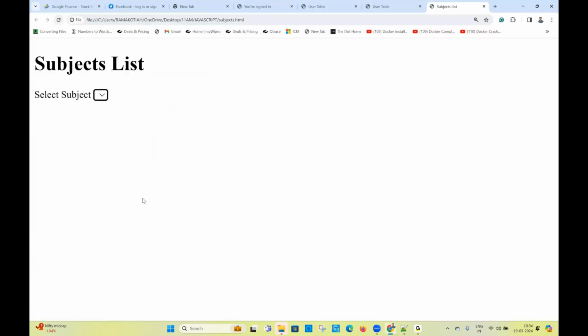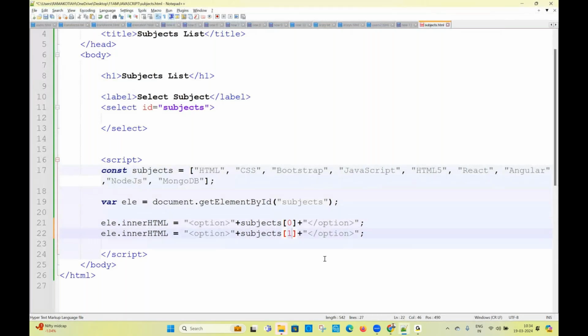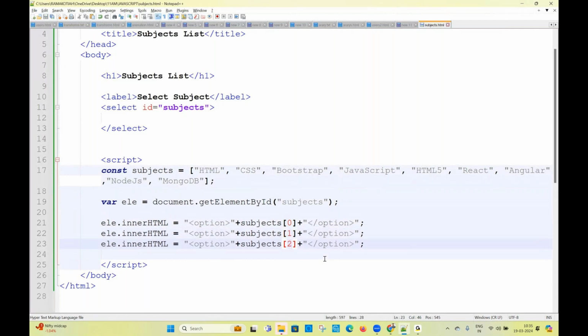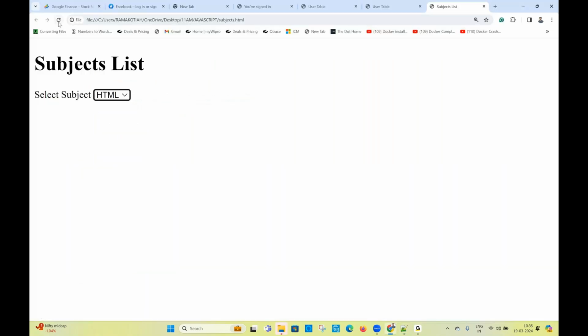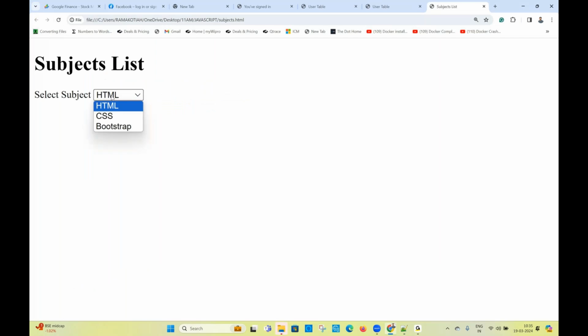Get subjects of 0. What are you going to get inside? You are getting HTML, right? So if I get subjects of 1, subjects of 2, what is the output then? In the drop down, what can I see? I can see only bootstrap. Why? Overriding. Then what do you have to do? Concatenate. Very good. I wrote it. Now you see the subjects are coming.